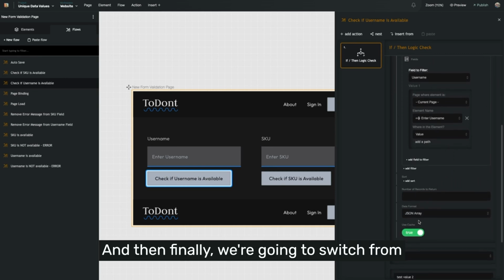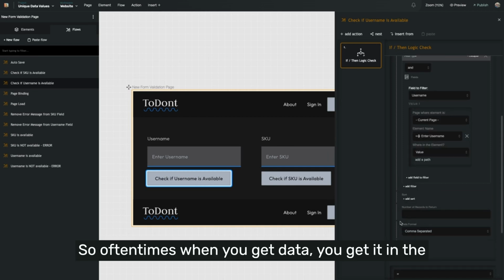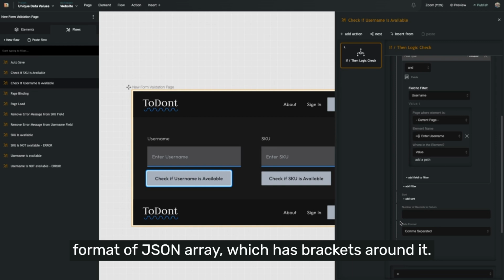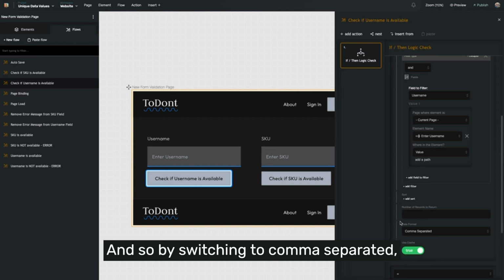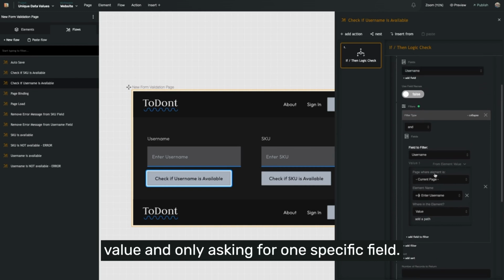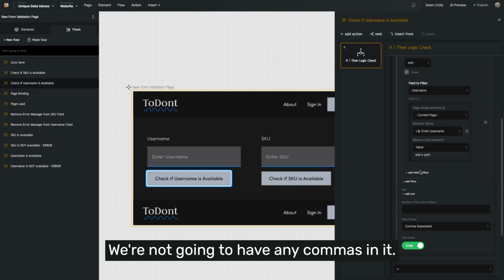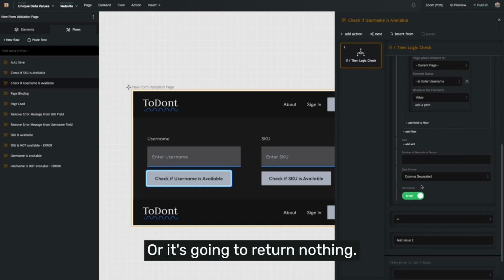And then finally, we're going to switch from a JSON array to a comma separated array. So oftentimes when you get data, you get it in the format of a JSON array, which has brackets around it. And so by switching to comma separated, we're removing the brackets and we would only have commas between values. And because we know we're looking for a specific value and only asking for one specific field, we're not going to have any commas in it. It's just going to return either the username that matches it, or it's going to return nothing.